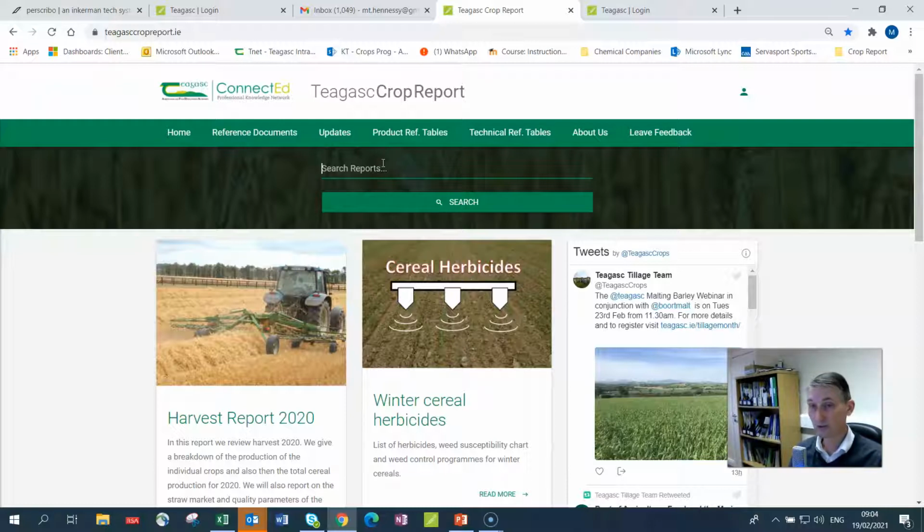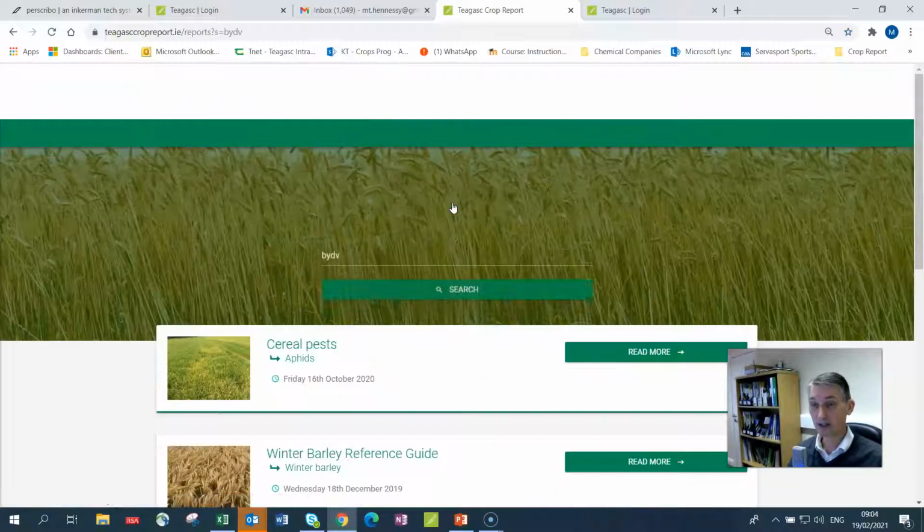This could be very useful when you're out in the field and you're looking for a very quick piece of information to give you an update on the best course of action for a particular plant protection product, a technical issue, or even an element such as a weed. So I'll put in BYDV and click search on that.